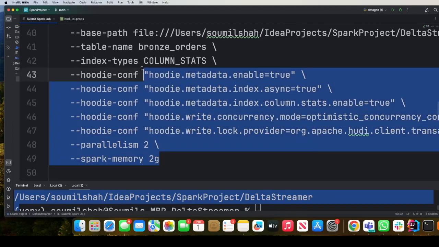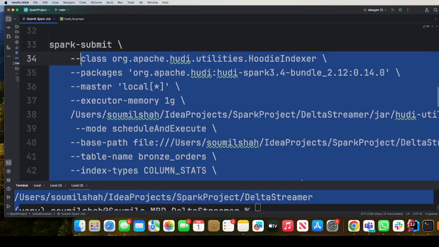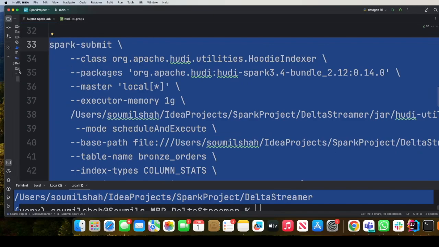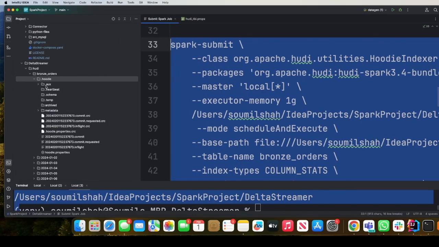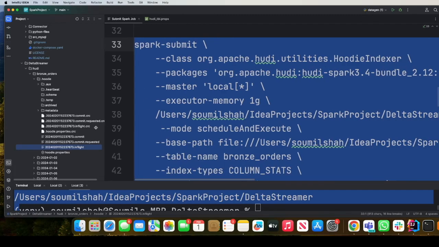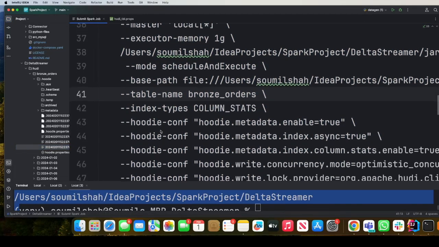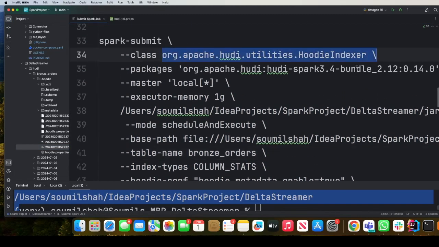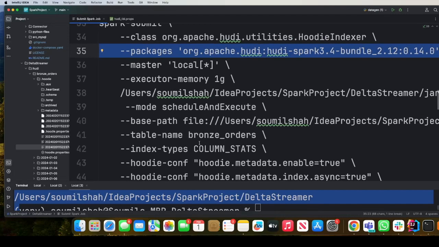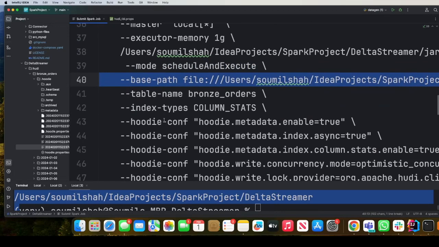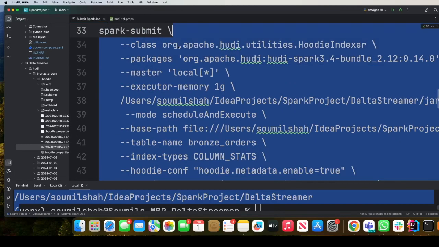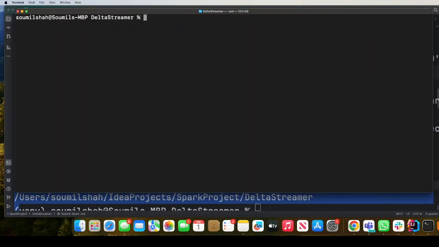So now I can simply copy this particular command. And before I run this, I want to show you something. If you observe, inside the Hoodie folder, I do not have any file that says .indexing requested or indexing inflight. I just wanted to make sure I show you that. To summarize, it's pretty straightforward. You use the appropriate class, you provide the packages, the jar file, the mode, the base path, and a bunch of configuration. So let's copy this over here and open the terminal.